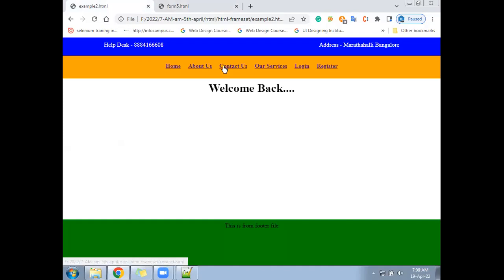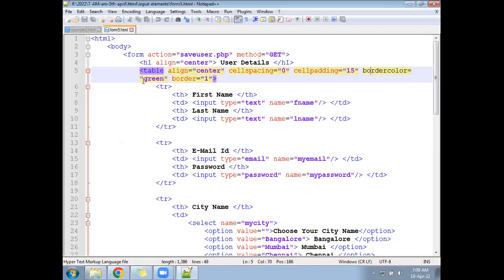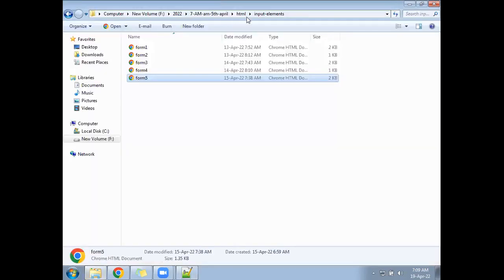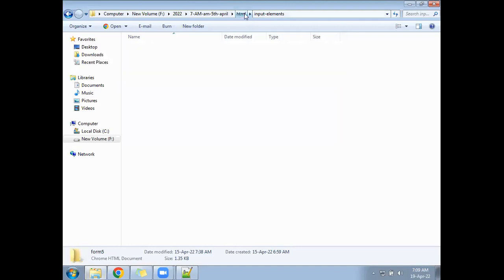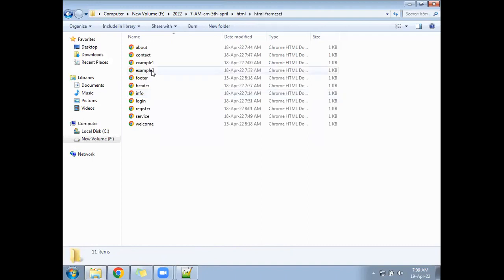Contact us page, we can apply here a kind of form input. Login page we can apply here. Register page here. So it will get revised, that form related activity. So you will come to your input tag folder. That is not the input tag folder, the same folder only. And in that example 2 file we have followed, and the header file we have followed as well.